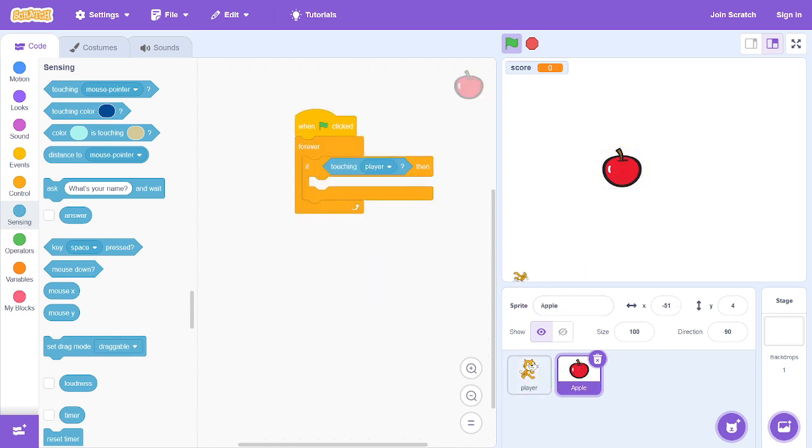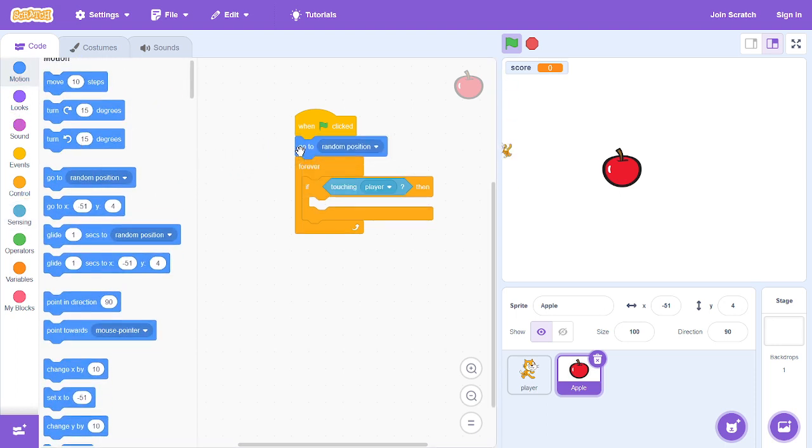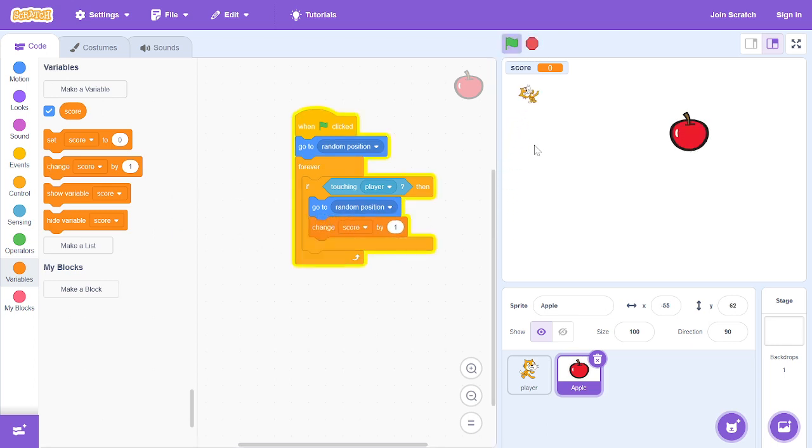Player and Apple. So if touching player first, if you want this, it's your wish. Go to random position at the start, and then again go to random position and change score by 1. Now we have a fully functioning game, and also a very nice one.